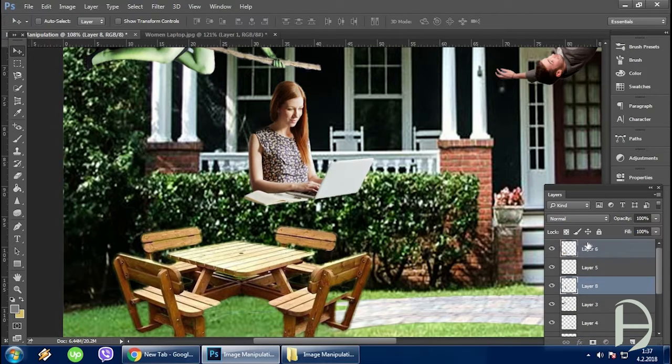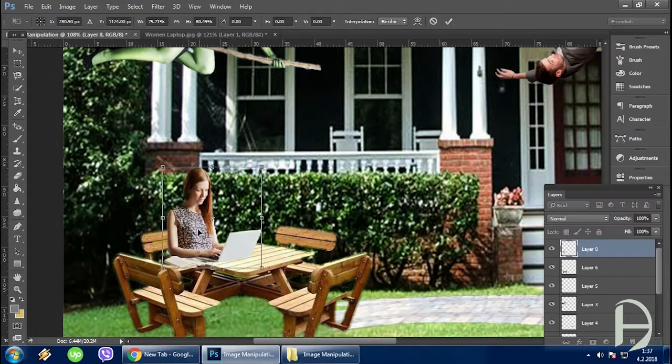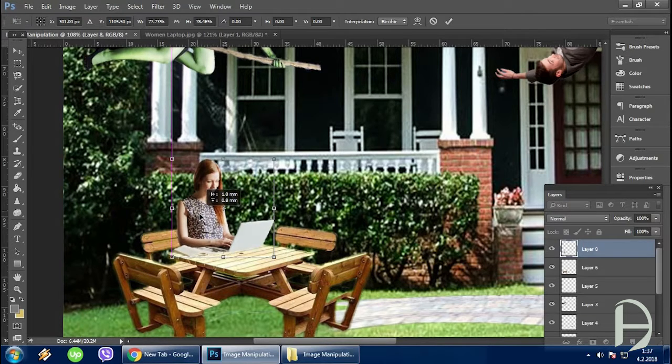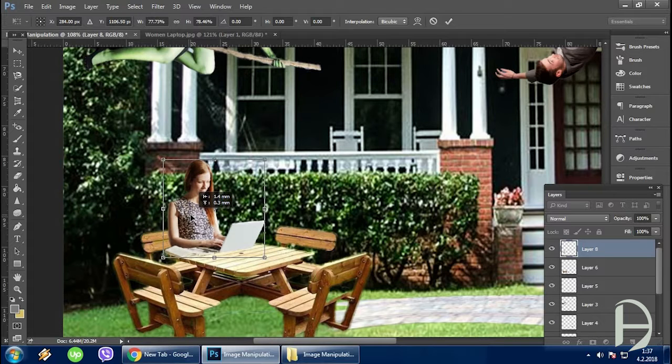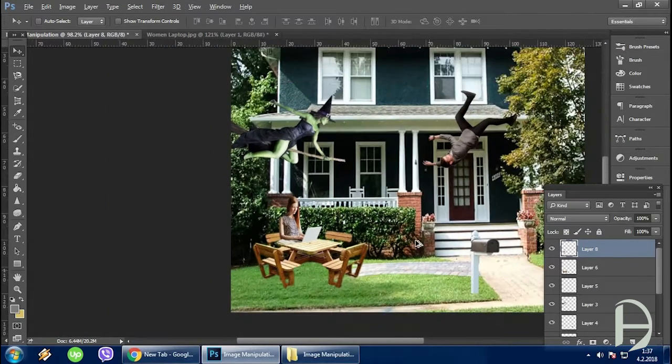You see now she's sitting at the table and working on the laptop, while her husband is working on the roof and he's falling down. But the woman working on the laptop doesn't care. But we also have the witch who came to rescue this man who is falling from his house.